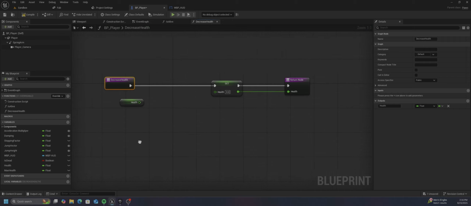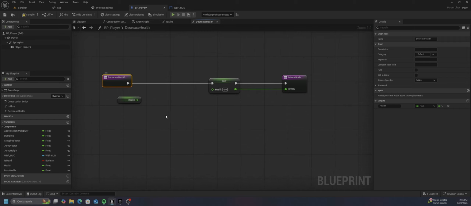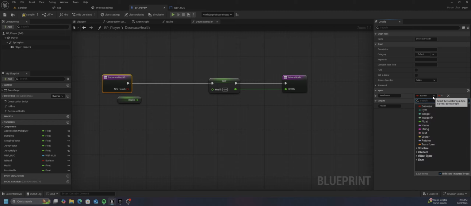So the way we're going to get that is we're going to need to have an input from our decrease health. So right up here where it says inputs, I'm going to hit plus. There we go. We're going to turn this into a float, and we're going to just name this damage received. Now we have an input right here for damage received.